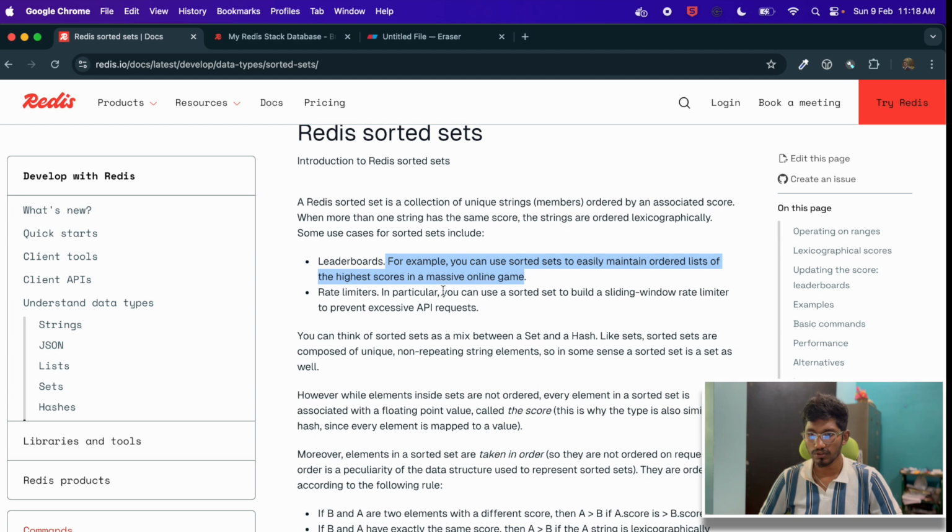It will give you a leaderboard, and then you can use it for rate limiters, right? So when you want to implement rate limiting for your application using a sliding window algorithm, you can use this sorted set to maintain how many requests you want to allow for a given API, and then you can maintain that list to prevent excessive API requests.